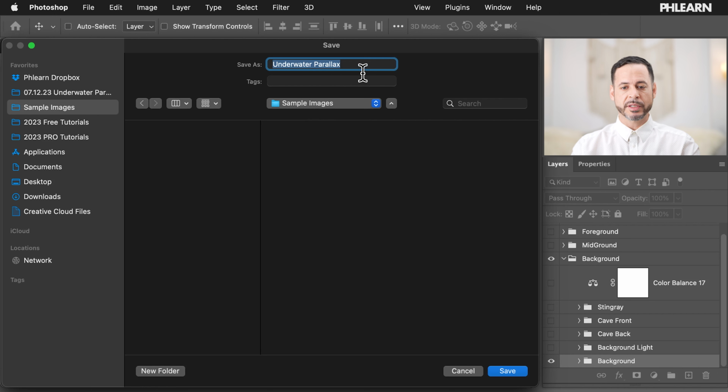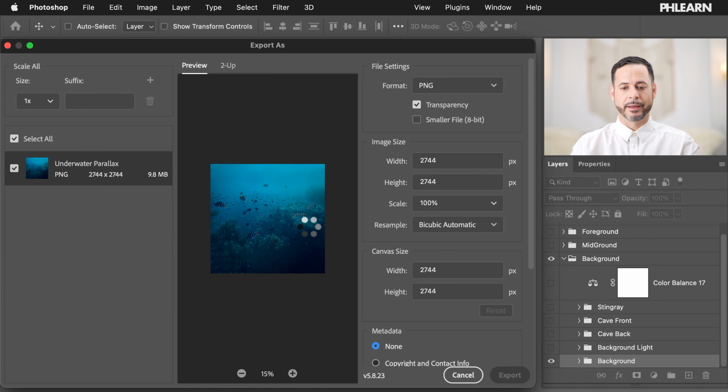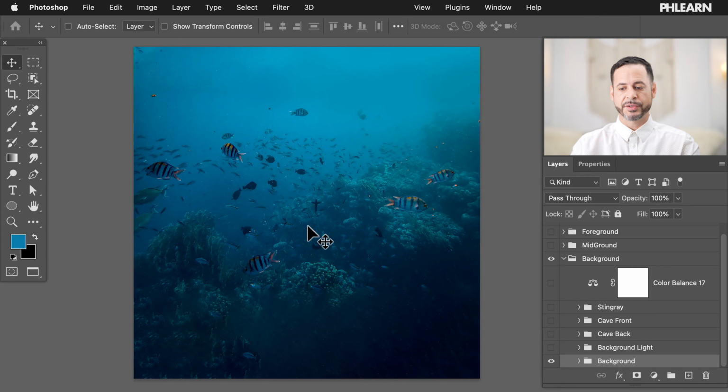Okay, so we're just going to call this Underwater Parallax, and this is just going to be 01. This is our first layer. So let's go ahead and hit save. There we go. And that's literally all you have to do. It's just going to take a second.